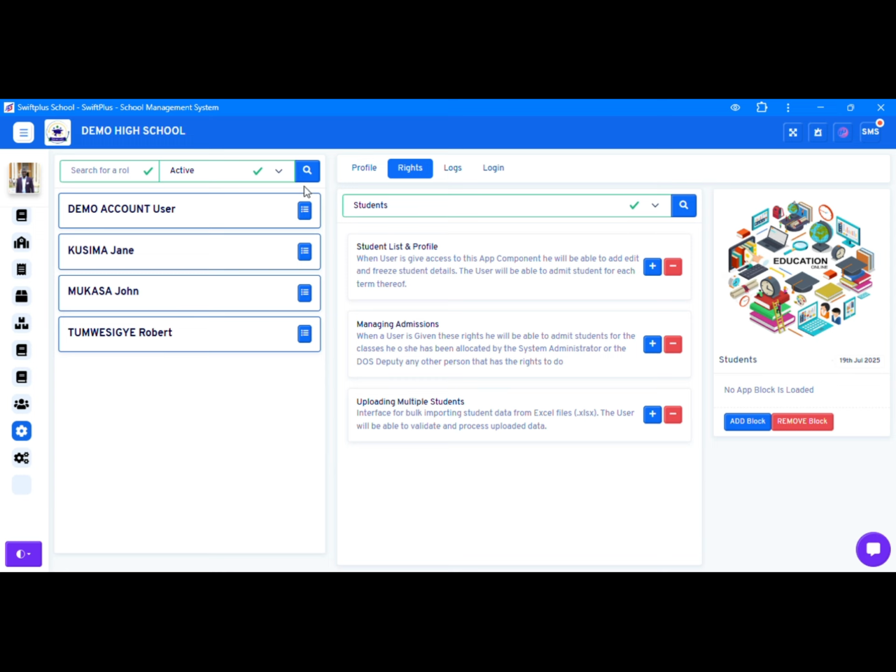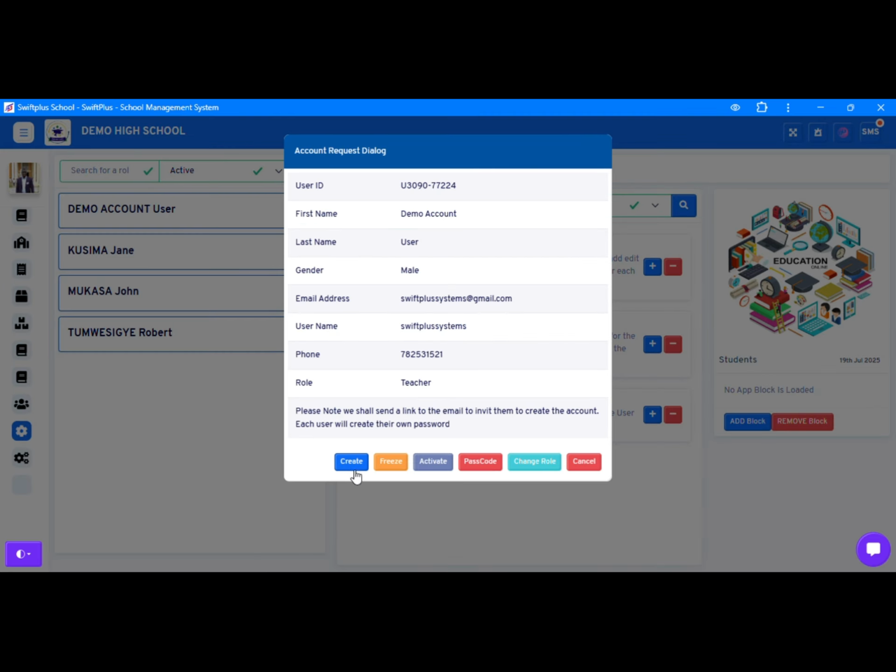So this is how you manage the users, and once maybe the email of the user has changed, you'll still do the same thing. You come here to create, and on create here, we don't create that user again. Instead, what we do is we update the details, and the details can be the email, the role, the gender, and the phone numbers.